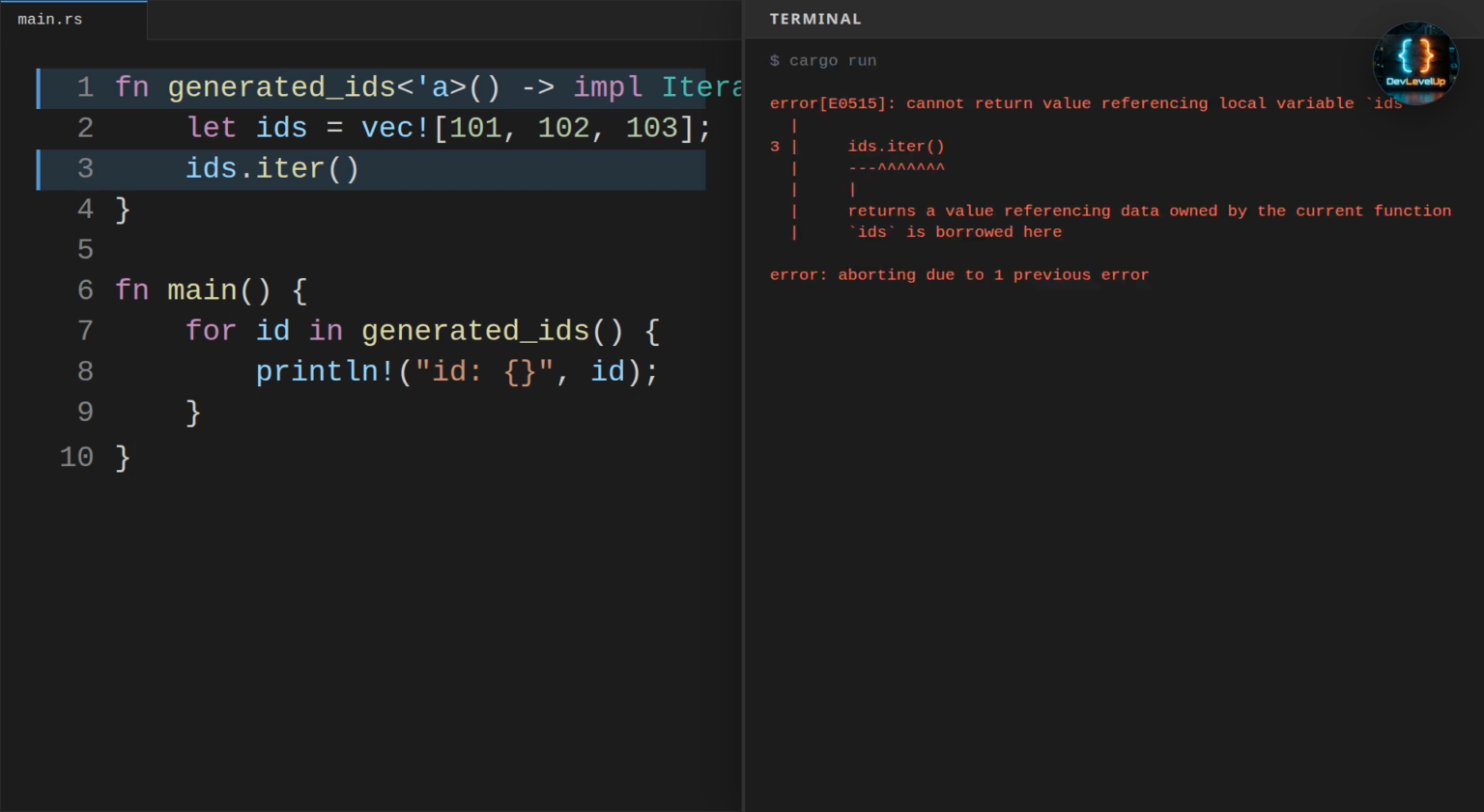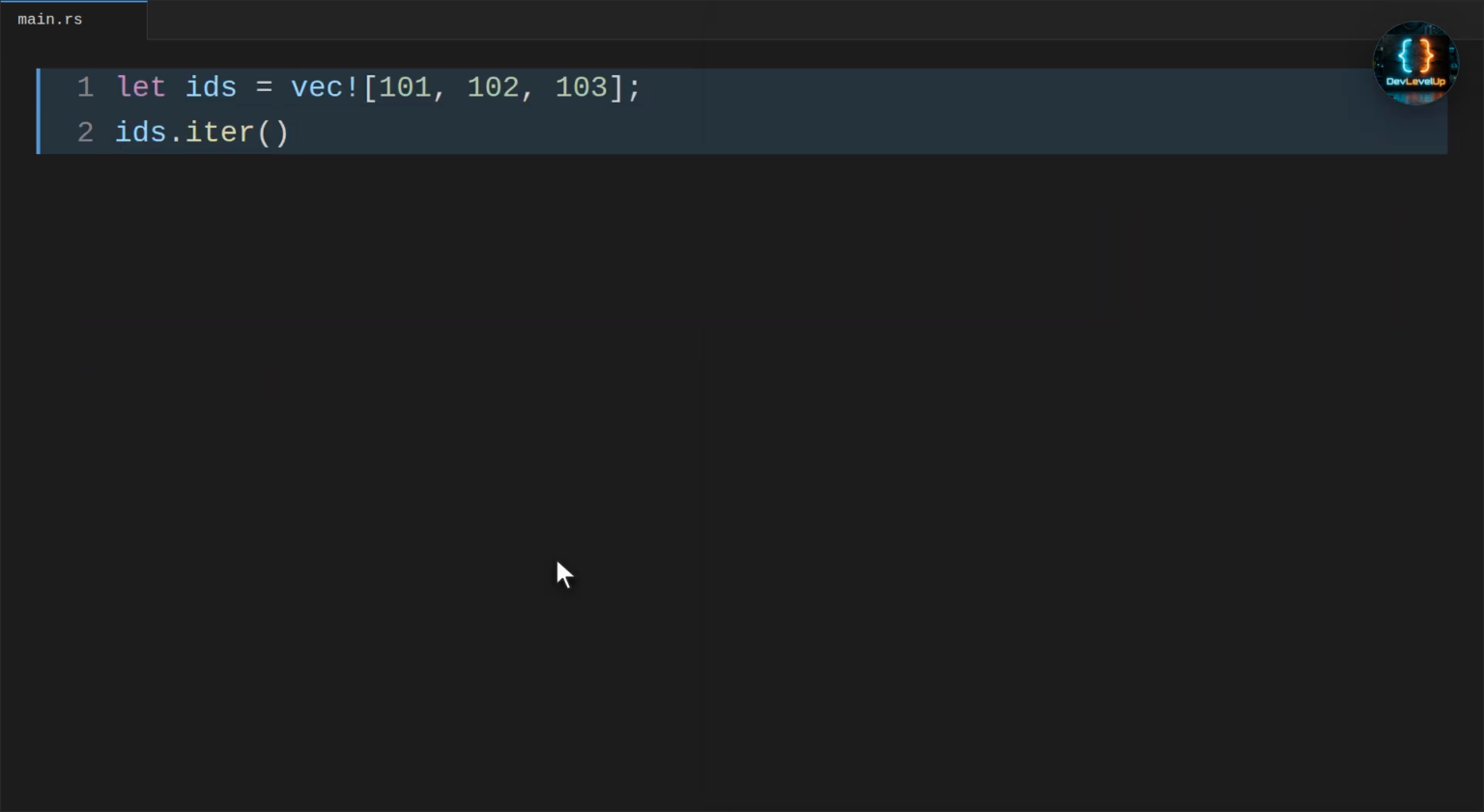Now we run it, and Rust prevents us from returning an iterator that points into data that is about to be dropped. Let's look at the ownership. The vector lives only inside generated IDs, and iter creates references into that vector. When the function returns, the vector is gone, so those references would be invalid.